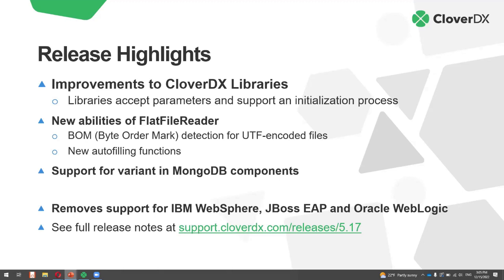We added support for variant in MongoDB components, so you can directly read the document from MongoDB into variant, and then basically just write it back into MongoDB, maybe with some slight adjustments. Again, I'll have a slightly better explanation on a picture later in these slides.